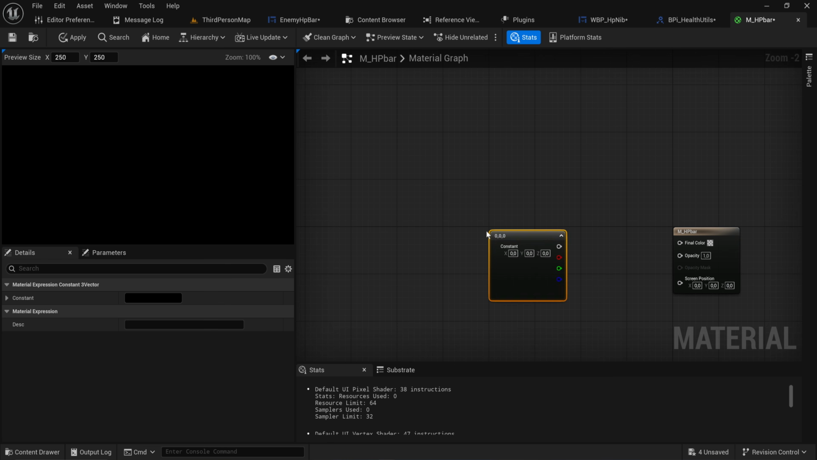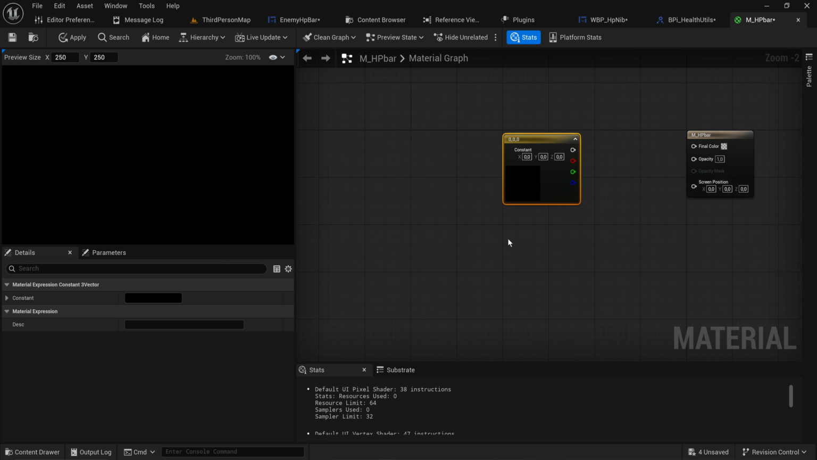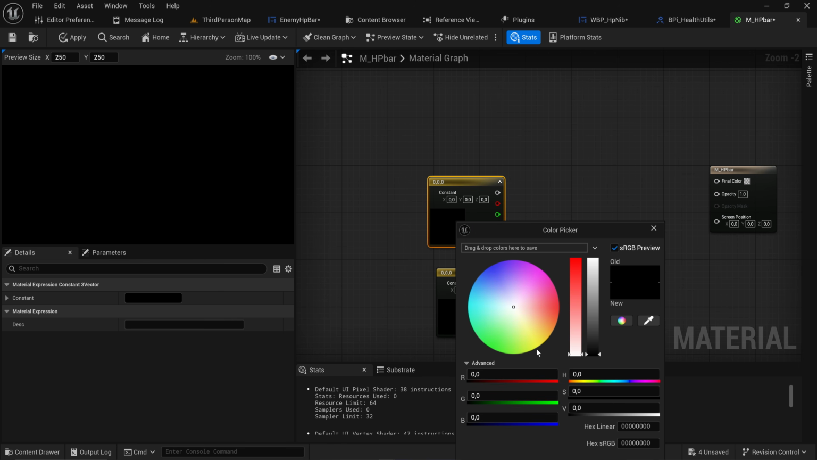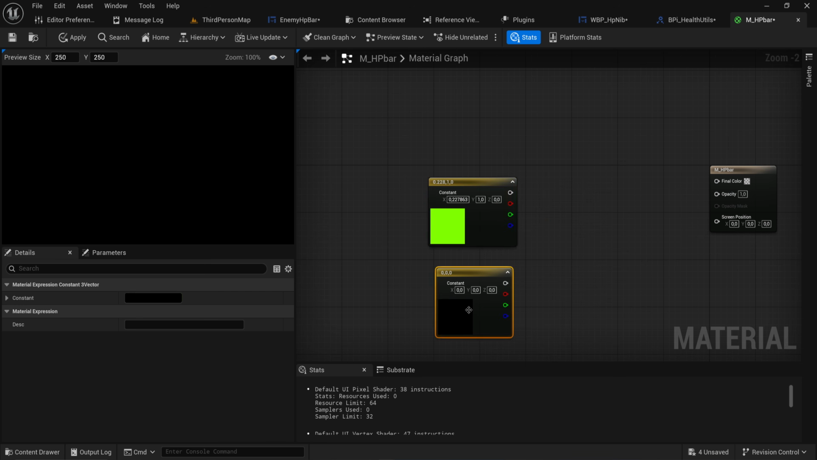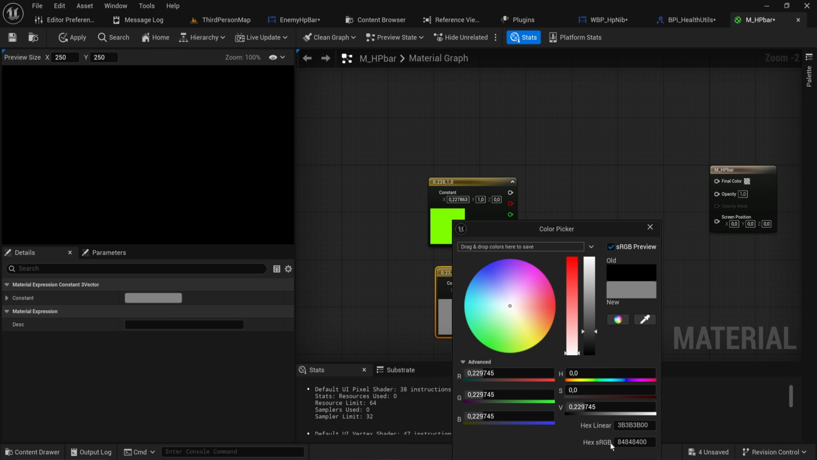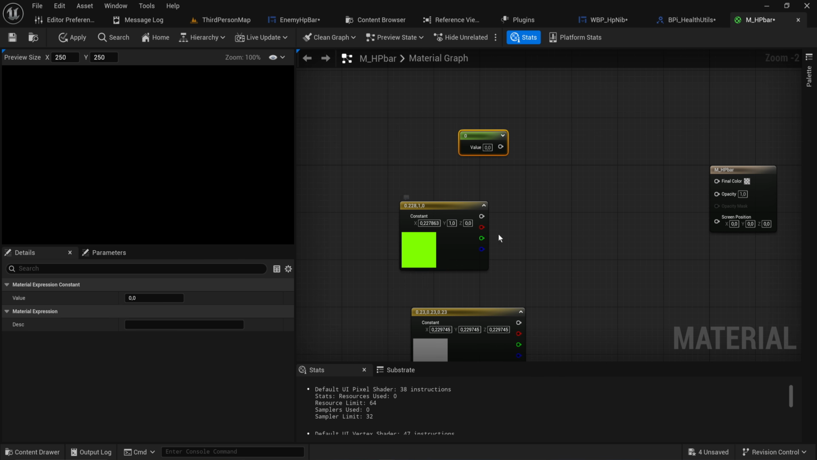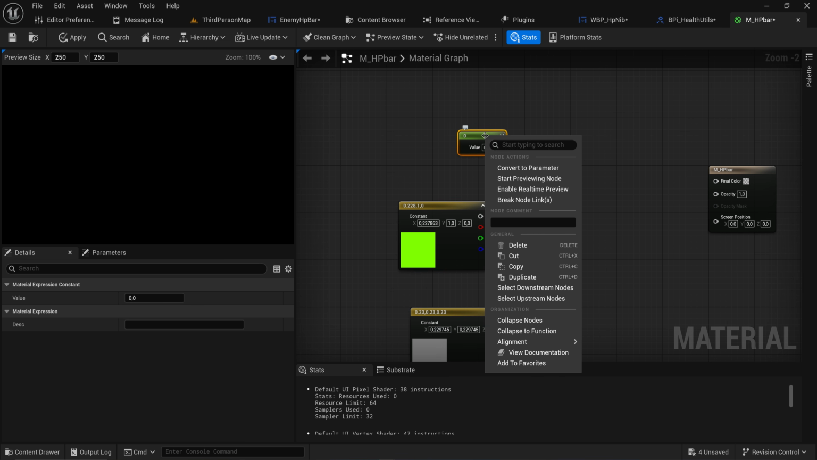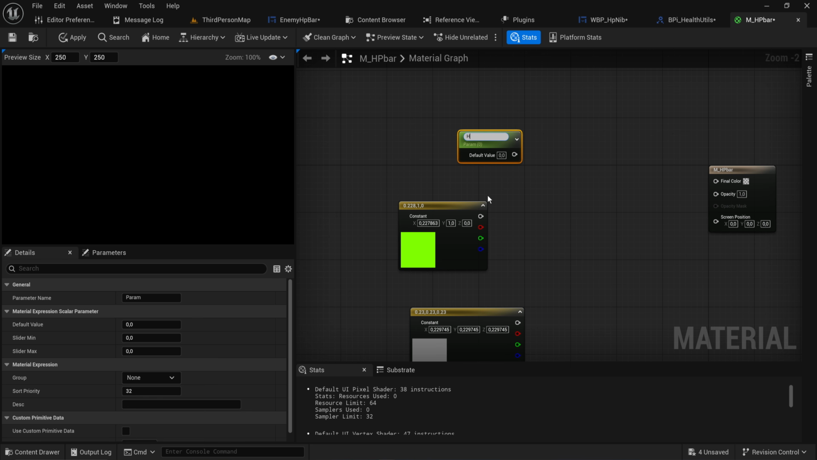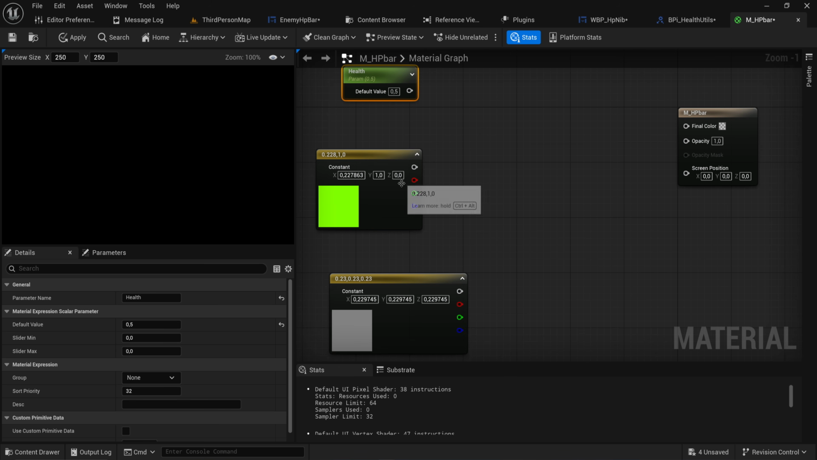Now here we just set up 2 different colors, which you can do by left clicking while holding the 3. That adds a vector 3, which is just a color. One of which is going to be, in our case, green. And the other one, let's make that a dark gray color. That's going to be the background. And we'll make a scalar, which you can do by holding down 1 and clicking. And we'll set that to be a parameter, which we'll call health. This is going to be a 0 to 1 value of health. So this is how much health the current HP bar has. Let's set that to 0.5 by default so that you can see it working.